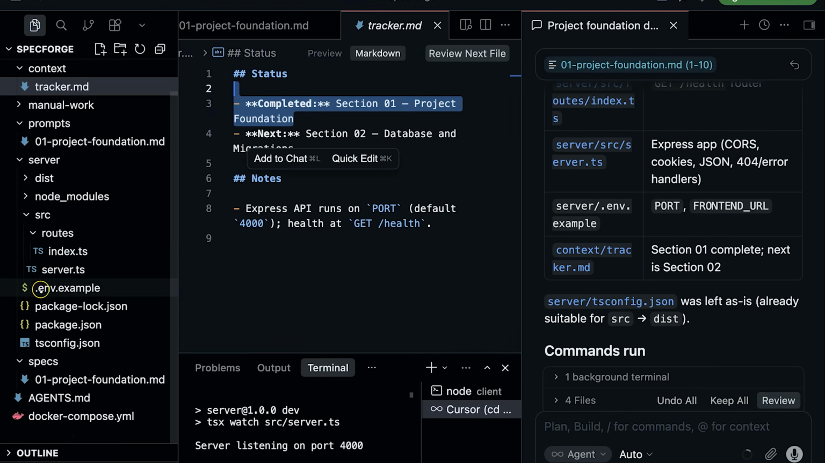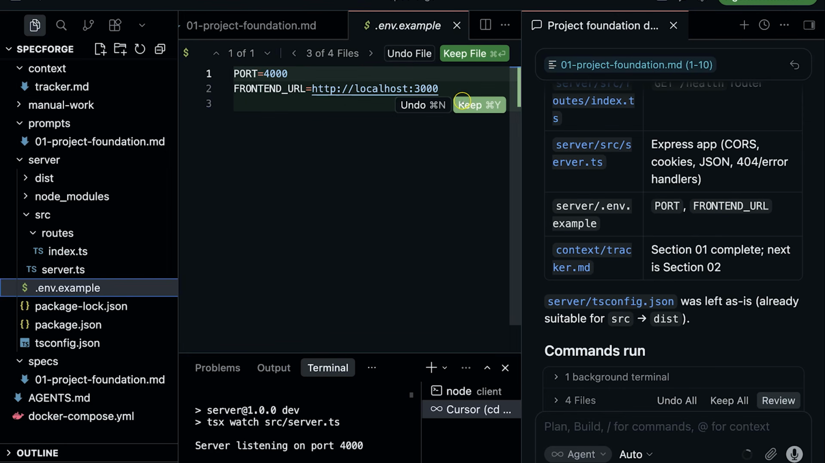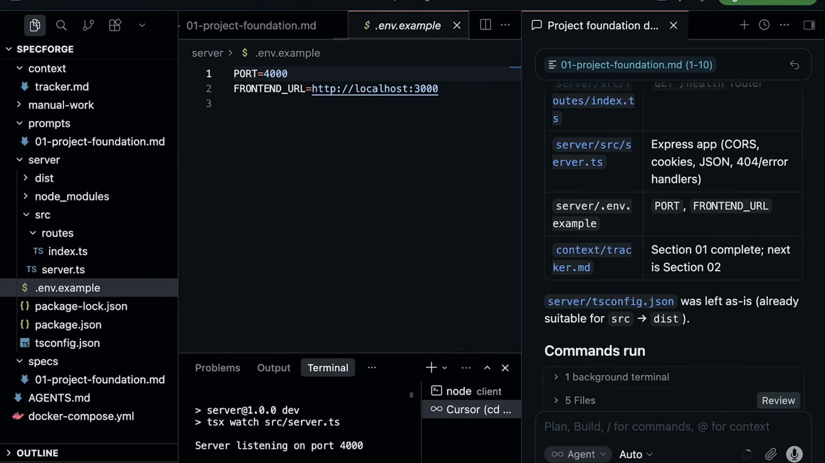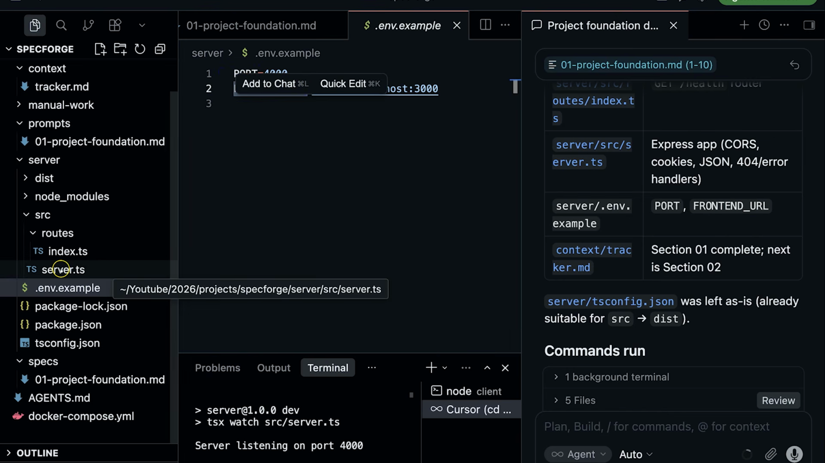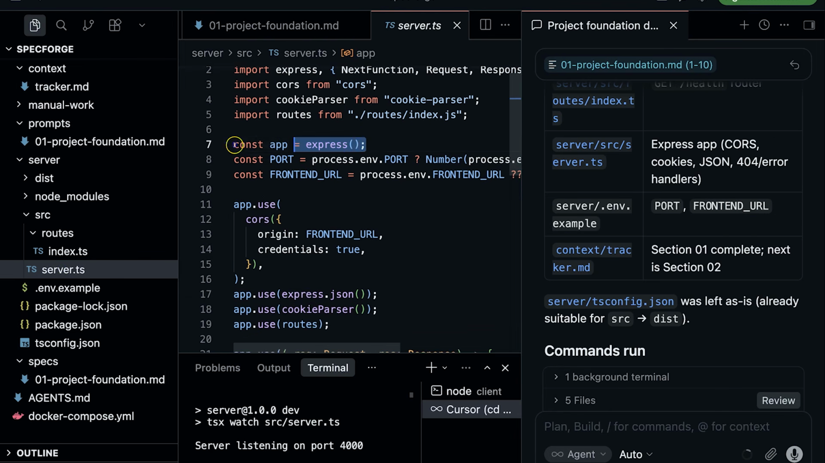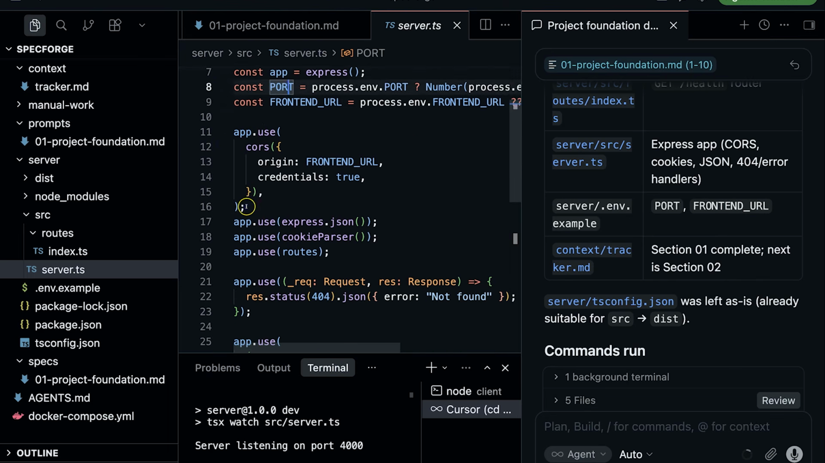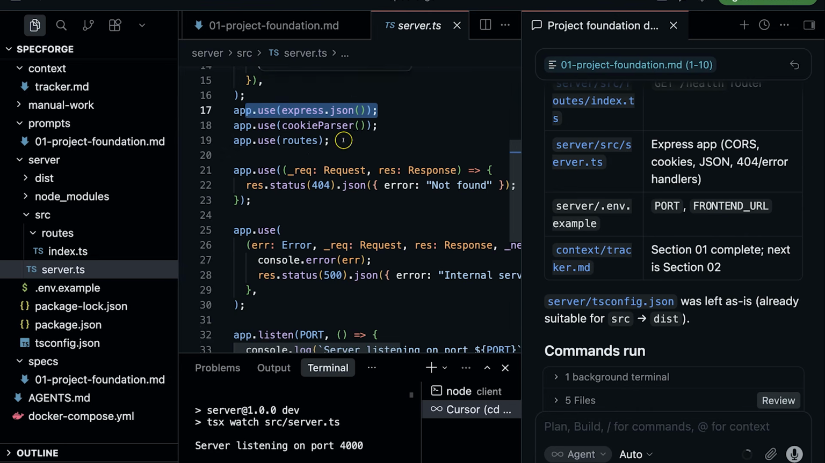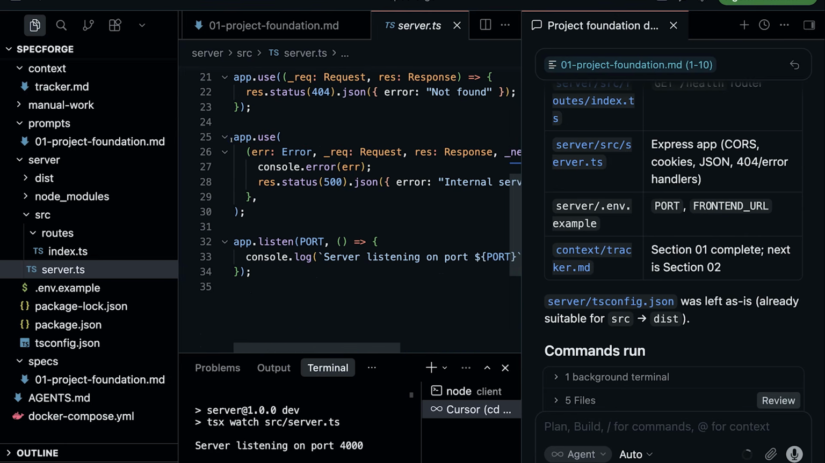So first let's go to our env.example. We have to keep all. Okay, we have to keep all. So enable auto keep. So first let's go to env.example. So you can see that it's created port 4000. This is a front-end URL that we are going to use. Fantastic. Go to your server.ts and see what it's actually doing. Import cors, created the express application, get the port, cors config, credentials true. Fantastic. Express.json middleware, cookie parser, and this is your root routes. So how clean this is.